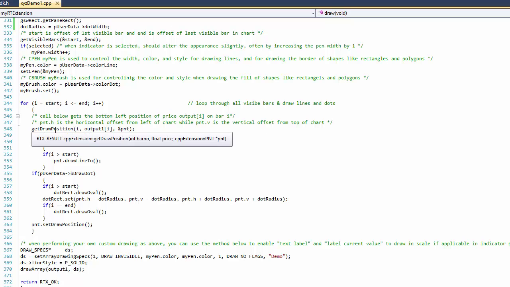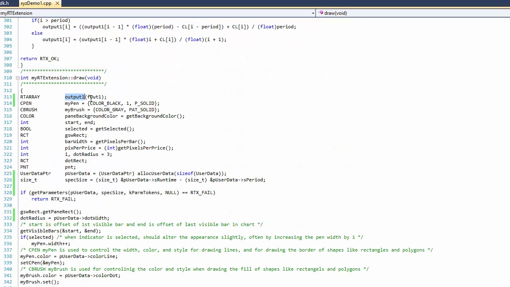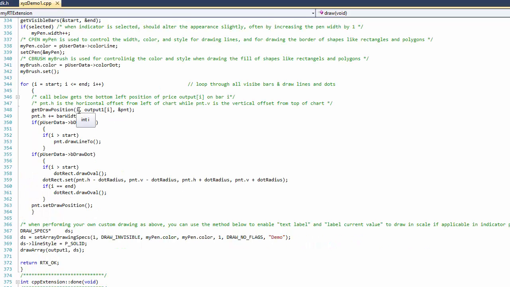Let's look at some of the other functions. Get draw position is a function you can call in InvestorRT with a bar number. We're using I for our bar number, starting at start, going to end, incrementing it by 1 each time. We send in the bar number, and we send in the price, which is our moving average, output 1. If I look up top, you'll see that output 1 is grabbing our first array, which is the only array we've used in this RTX indicator. It takes the bar number and the price within that bar and gives you a point, which is a vertical and horizontal position.